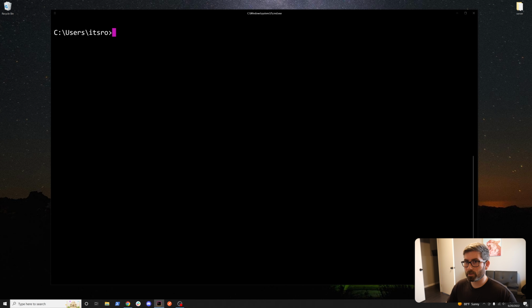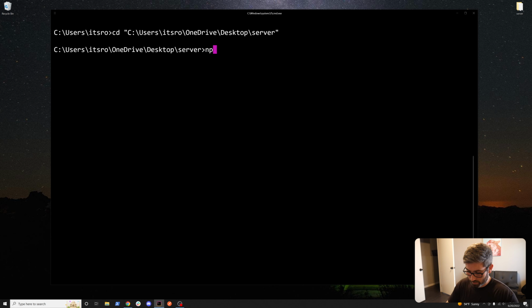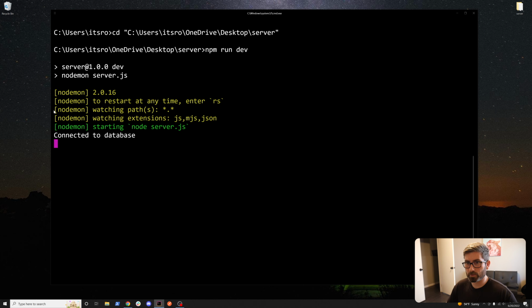So let's open up our terminal app, and we're just going to cd to that server folder we made in the last video. So cd space, drag it in, it'll put the path, and then hit enter. And we're in that folder now, so let's run our server with npm run dev. And this should start our Express server, so it's running now. And yeah, let's get started with React.